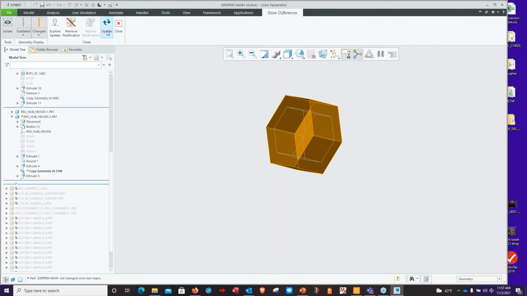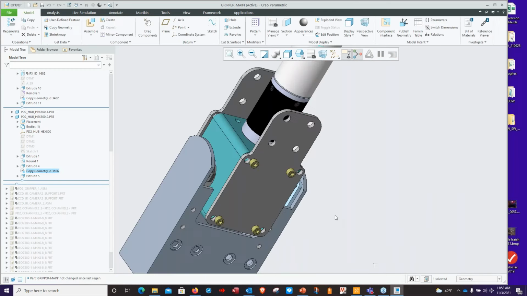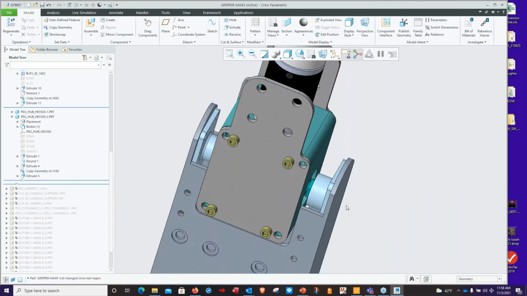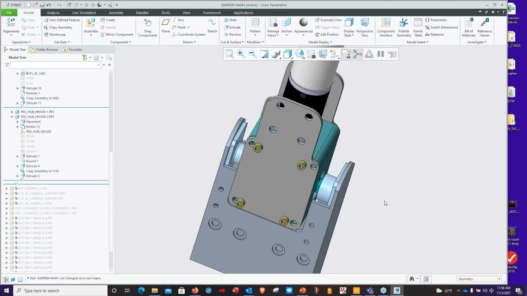Again, so these changes, and then there it goes. That's why we put that linear dimension instead of a diameter or radius. Now, it's hard to see, but it removed the notifications. This part is now updated.